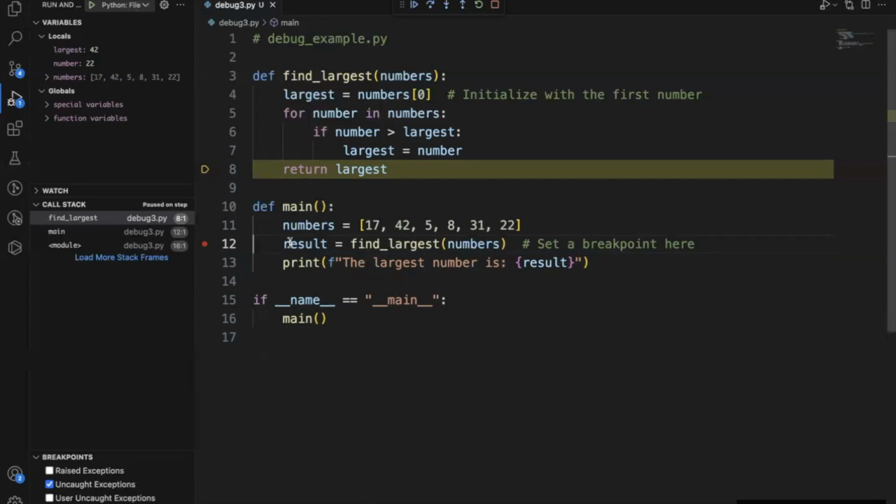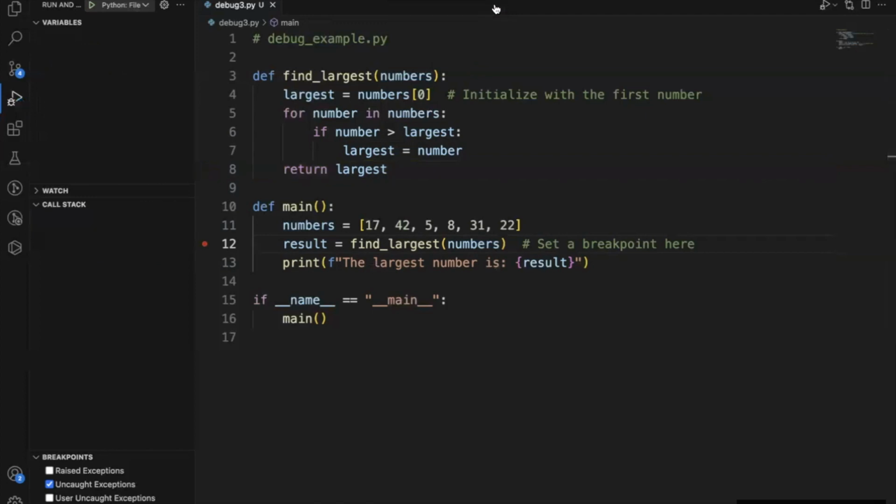Now if I am taking this expression condition number greater than 20, it will only trigger when my condition will be true. Now let's run this. Now I am stopping this debugging operation. Let's stop it and let's run this again.